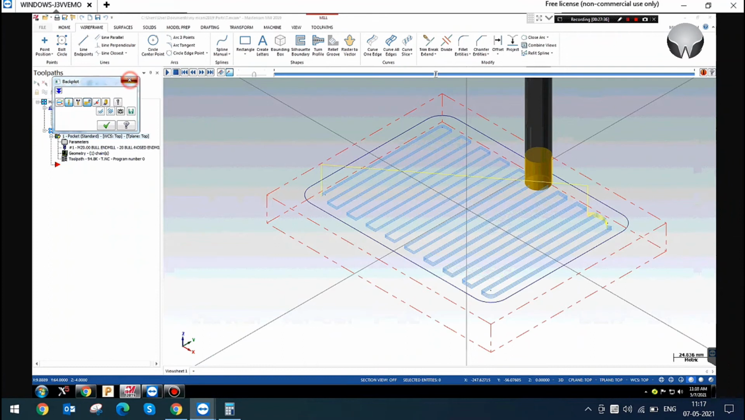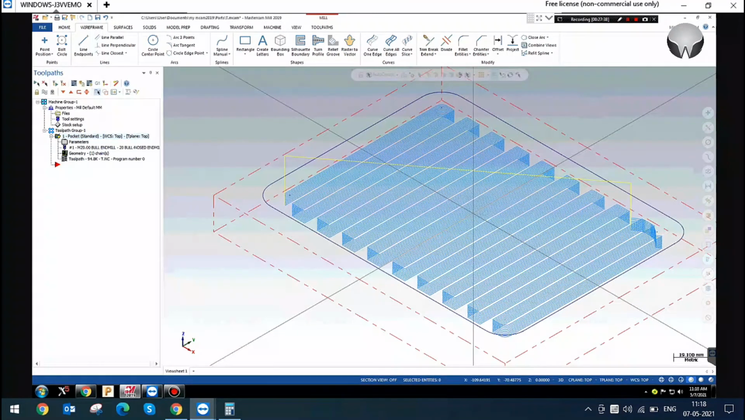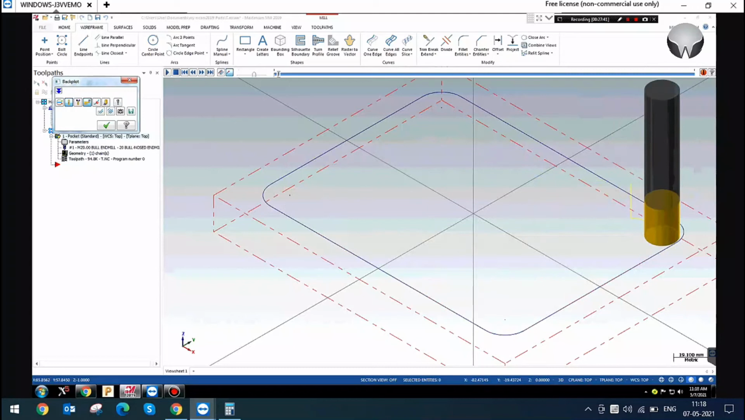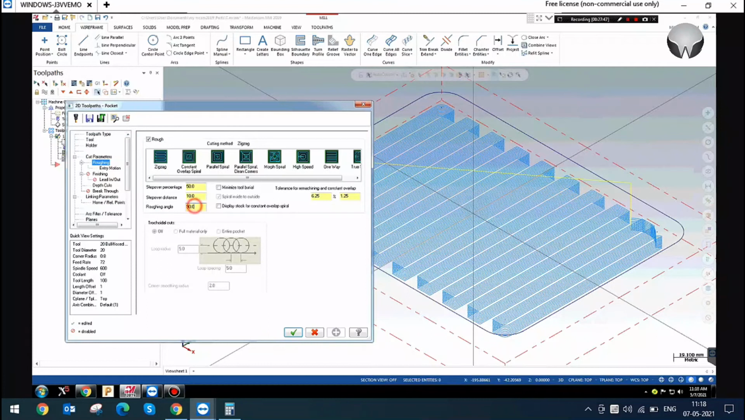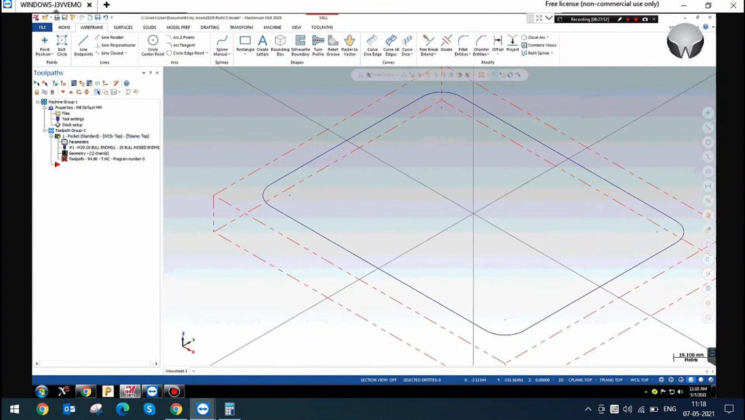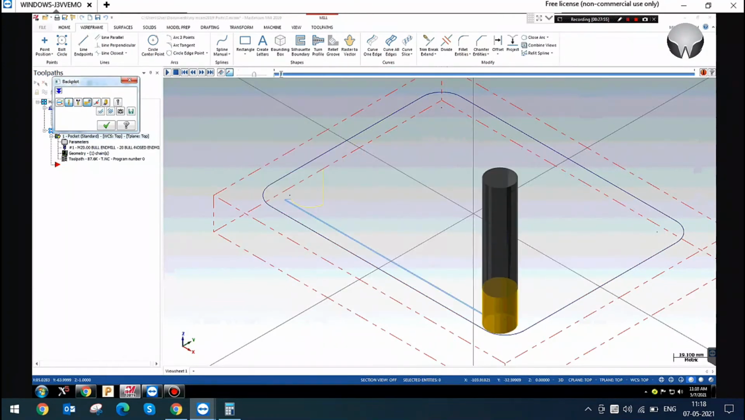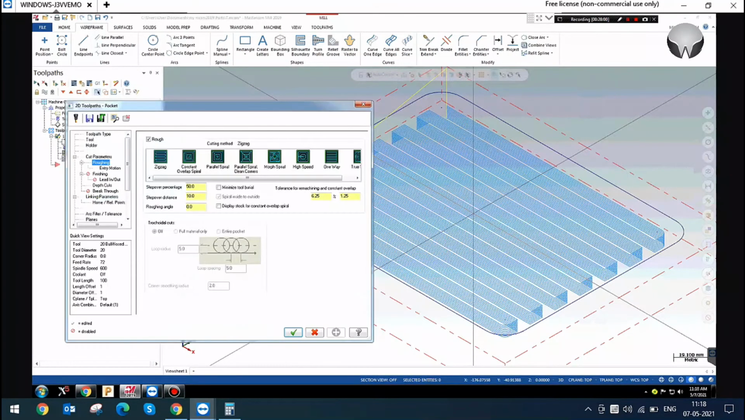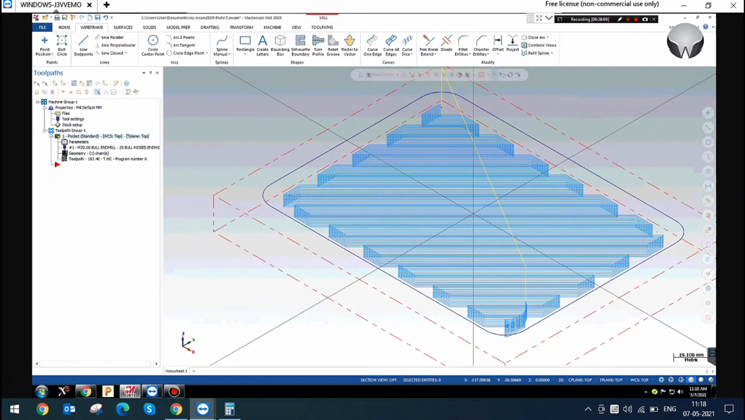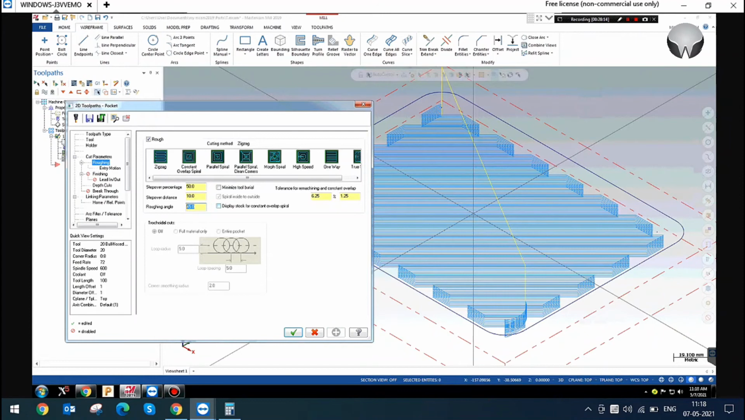Do you understand this, brother? So now the tool is along the y-axis, right? The cutting motion. Now I am giving 0°. What will happen? Roughing angle is 0°. Now the cutting motion is along the x-axis. This is the difference. If you give 45°, it will go like this.